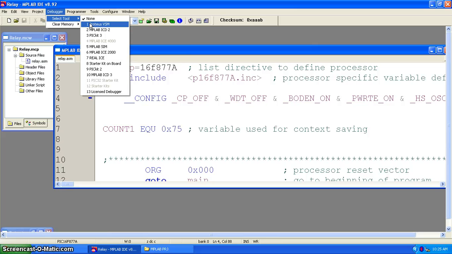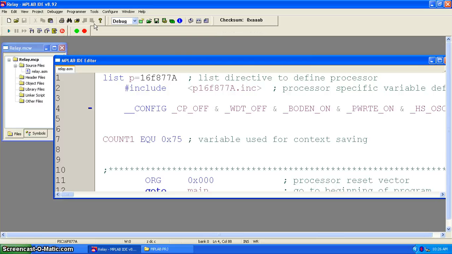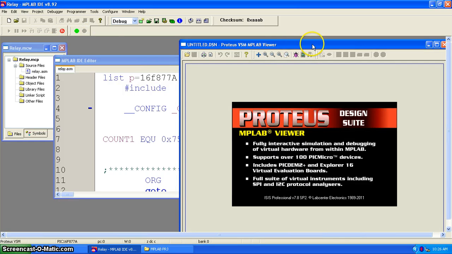Sometimes if it is not shown in the debugger window, and you have Proteus software installed, you can open that Proteus software. So I choose Proteus VSM as the debugger for this particular project, and when I choose this, it will open one window.